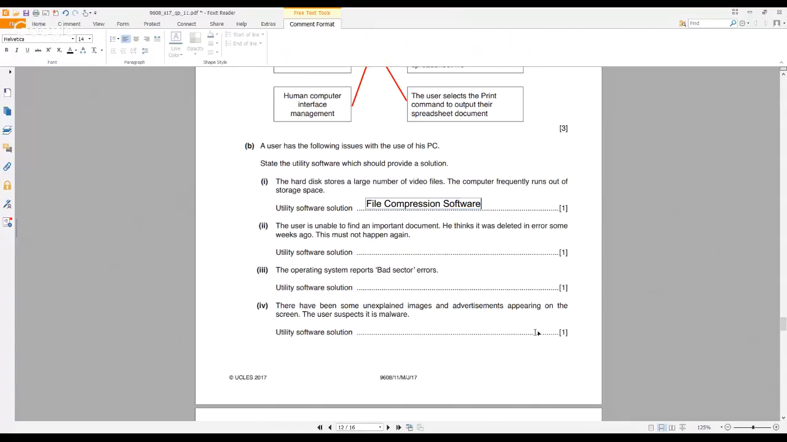All right. Then the second problem is the user is unable to find an important document. He thinks it was deleted in error some weeks ago. This must not happen again. So how can you prevent yourself from losing data? One of the most important and common techniques is to regularly do backups. Create regular copies of your data frequently enough so that if you lose it, you will be able to restore it from a backup. And to restore this information, you usually use backup software.